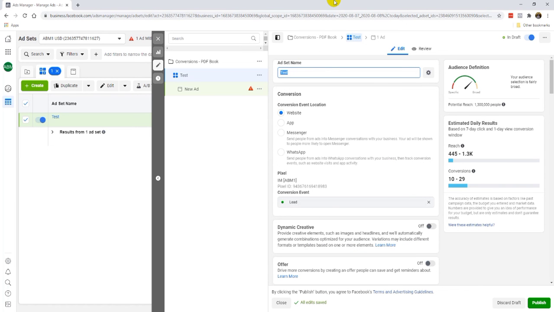Now we're going to give a formula to this so that every time we take a look at the ad set name, we know that this is the targeting. So this is kind of like the formula that I would recommend you follow.